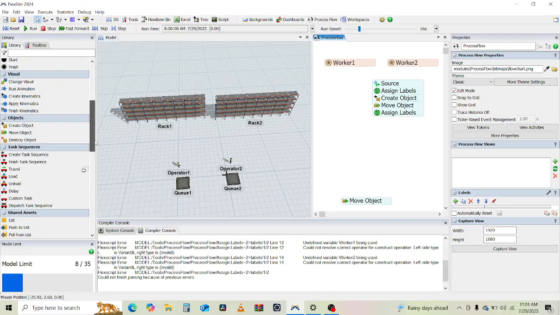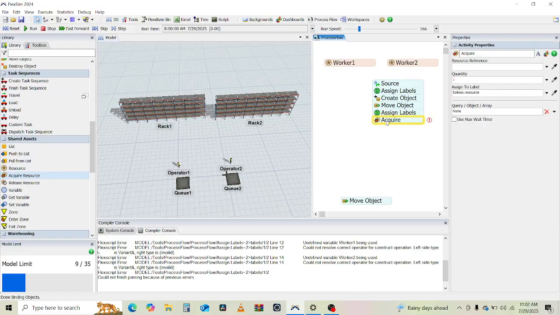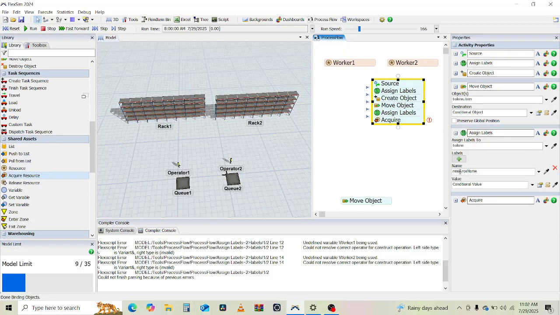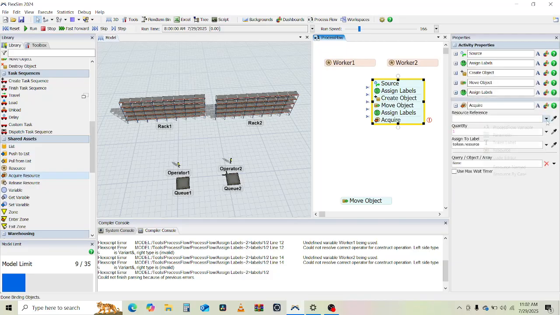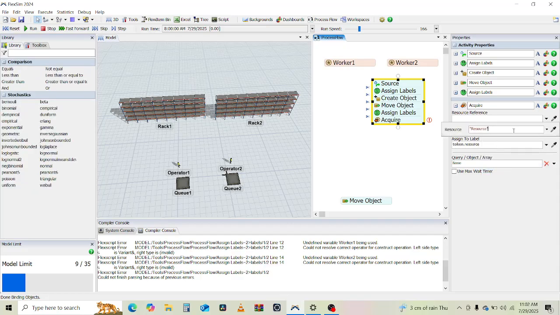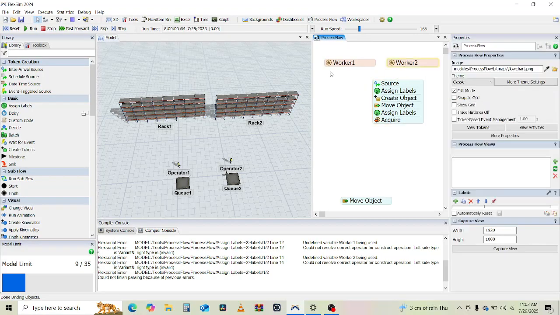So I'm going to acquire the resource and I'm going to connect it here. So acquire resource. Let's hide this. Okay, resource reference is going to be resource name. Let's see, token dot resource name. So that's our resource name. We don't need anything else. So now let's see if these two are being acquired or not. Yes, so these are being acquired. So that means it's working.